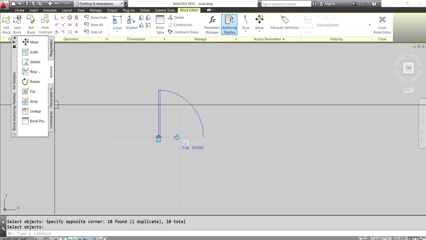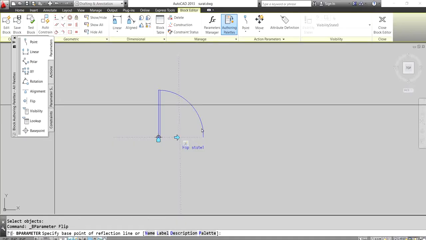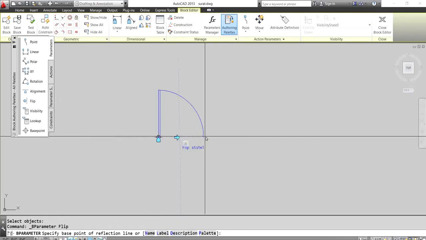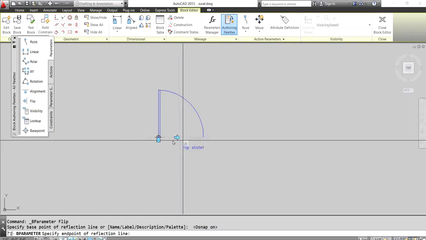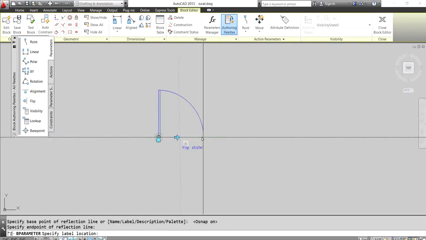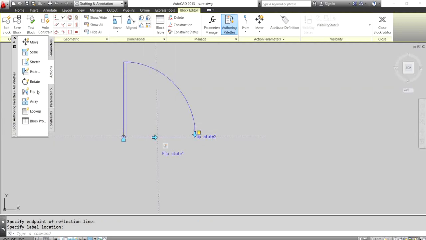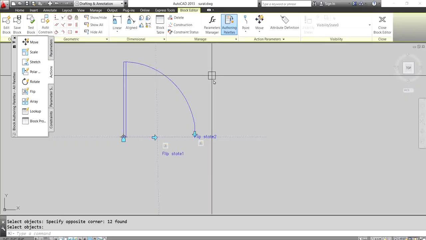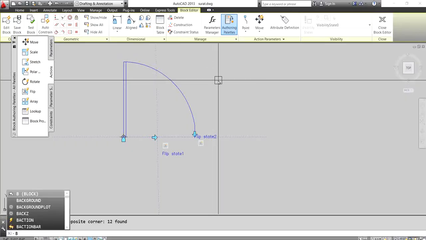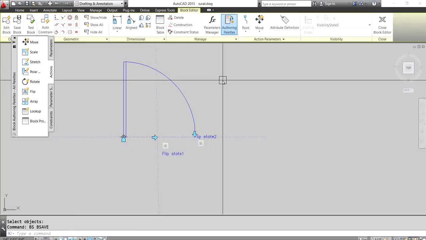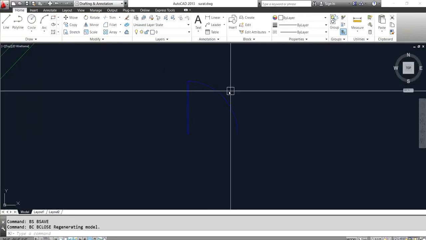After that we have to use the flip parameter again, from here to here. Okay. Again go to action, flip, select parameter, and select object, right click. BS for block save and BC for block close.